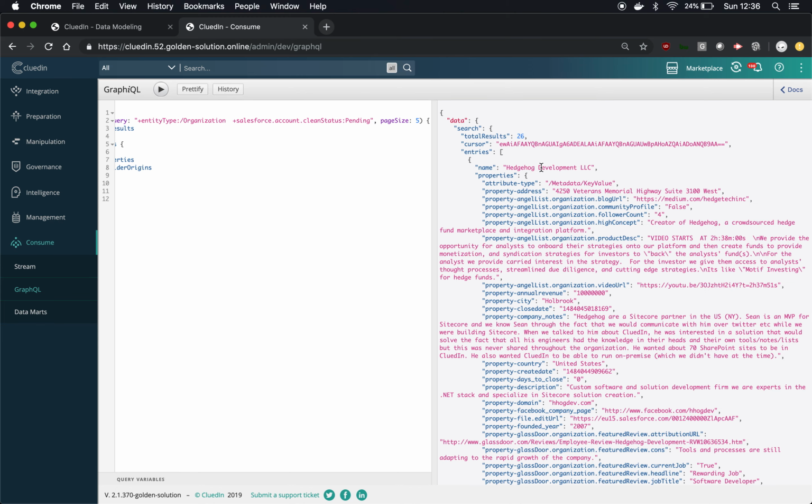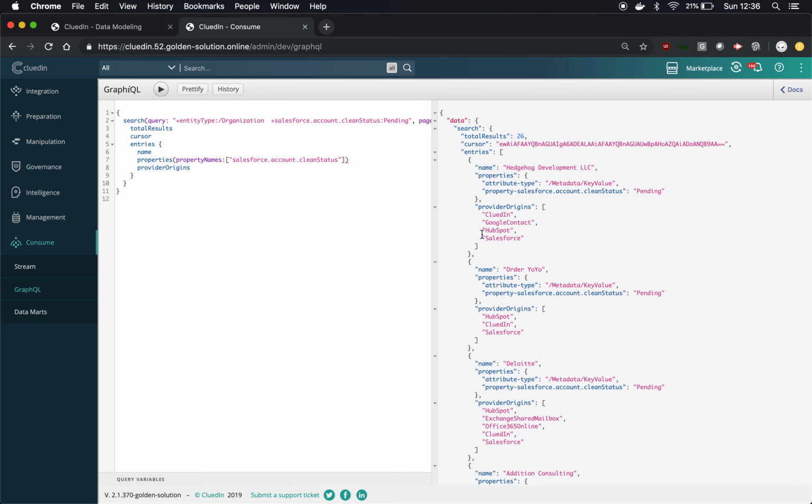So I've also got this company called Hedgehog, and maybe I'm just interested in the name of that company, or maybe I'm interested in something very specific. So I might just want to list the clean status, and I can do that by using the property name filter on the properties output. And what that will do is run that query, and I'm only interested in pulling out the name of the company, the Salesforce account clean status, and of course the places where we have data on that particular company. So this gives you a high-level introduction into the CluedIn GraphQL endpoint.